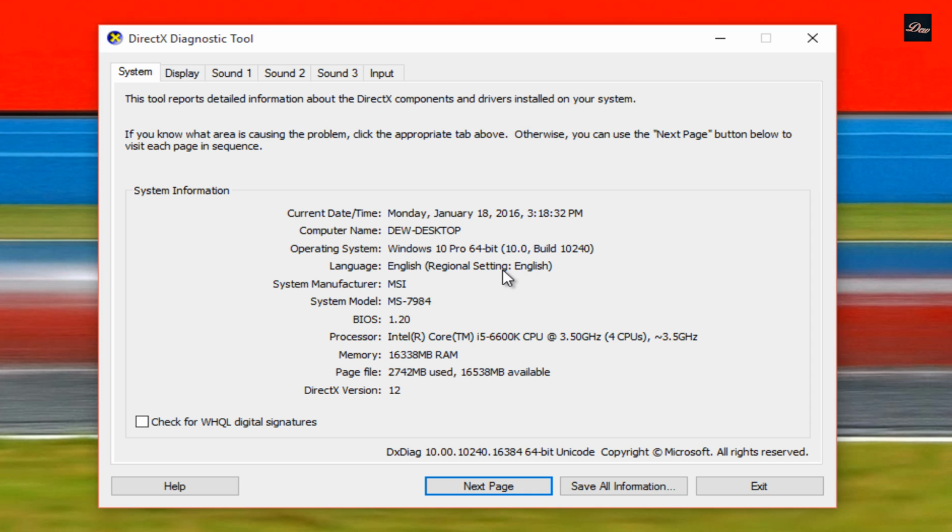So that's it guys, that's how you check what DirectX version is installed on your Windows computer.